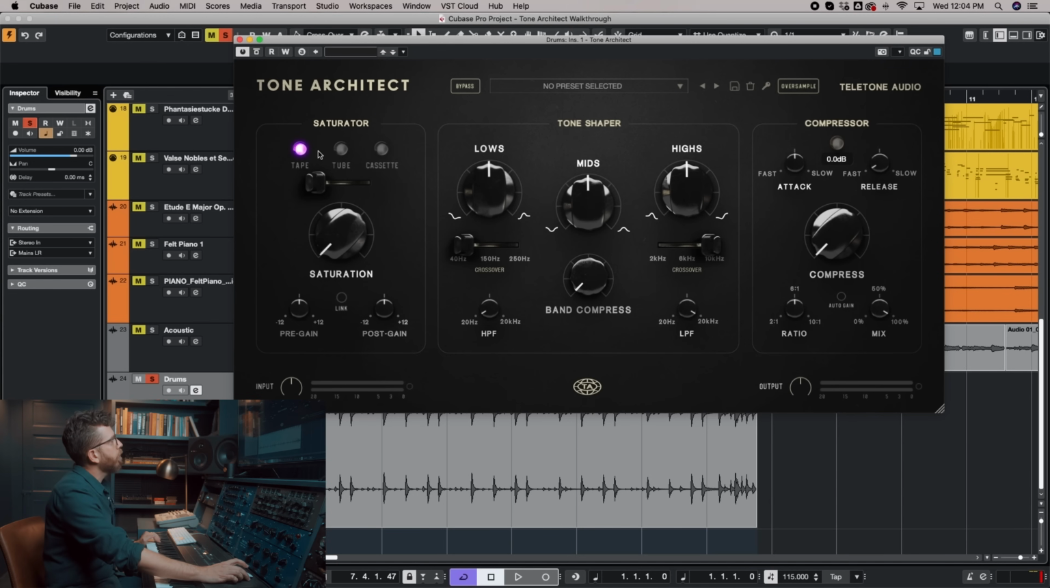The Saturator has 3 different types of saturation: tape, tube, and cassette. Here's your saturation dial. Pre and post gain, you can link them where these knobs work together. The Tone Shaper section, this is where you are going to shape the tone. High pass filter, low pass filter, and a band compress. We'll get into this in a second. And then last is the compressor for the whole unit, which you can see has a mix button, auto gain, etc. There's also an input and output right here.